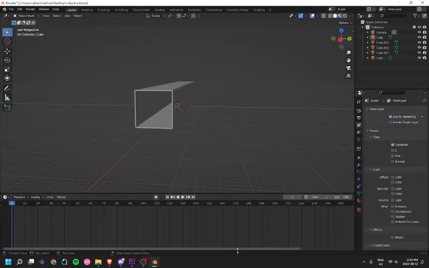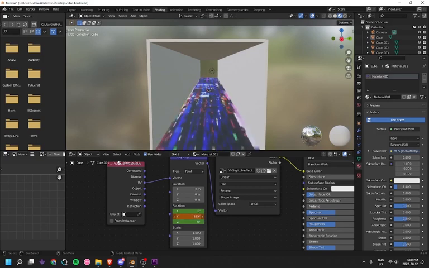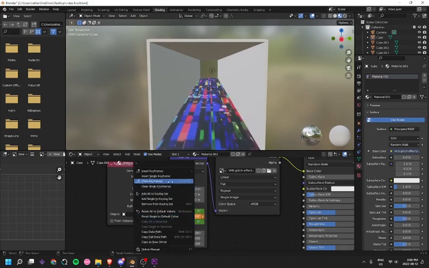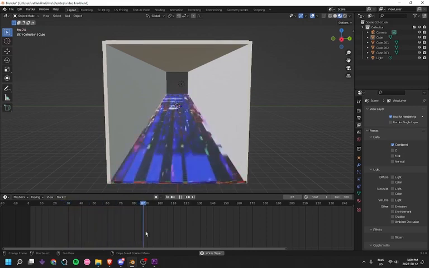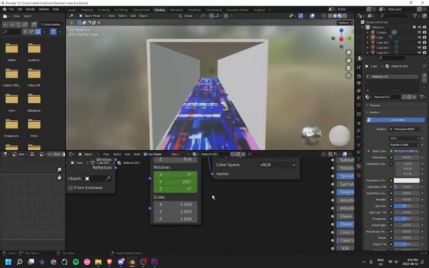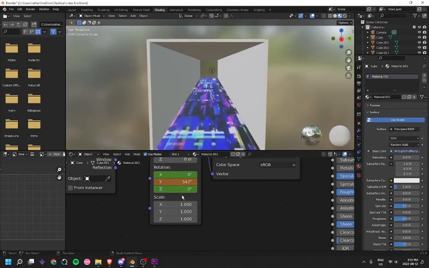After that, set your current frame to the frame that you want the animation to end. Now change the value of the mapping node again, then right click and insert keyframe. Now if you play the animation, the UV texture should animate. If you want to make it faster, you just need to increase the value of the mapping node, then insert the keyframe.